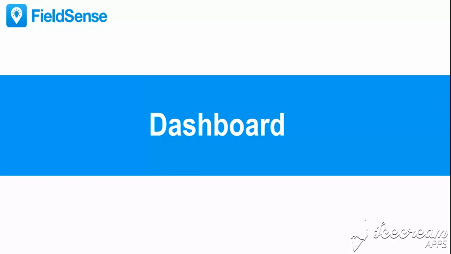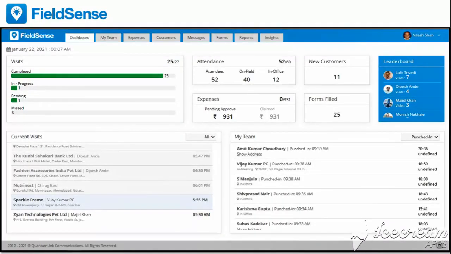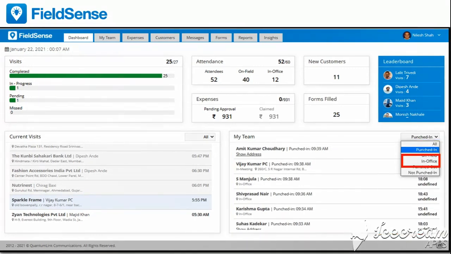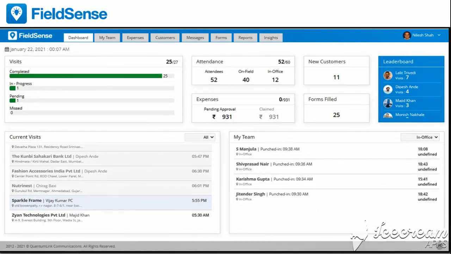All right. And on the dashboard also you will see some details related to in office, like under the attendance section. Under the attendance section you will see the total number of users who have punched in. Out of that, how many are in the office, so you will get such detail on the dashboard. And there is a section my team where you will get the filter, and under filter there is an option in office. So if the users are mapped to their respective offices, then you will get the shortlisted details of your users who are in the office.